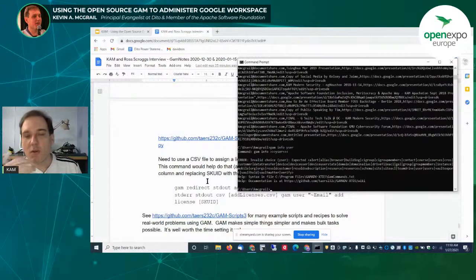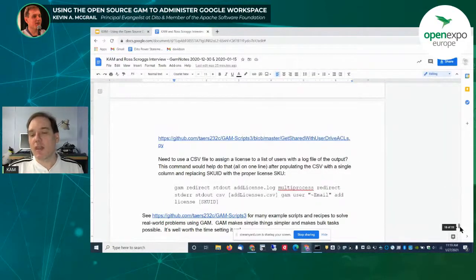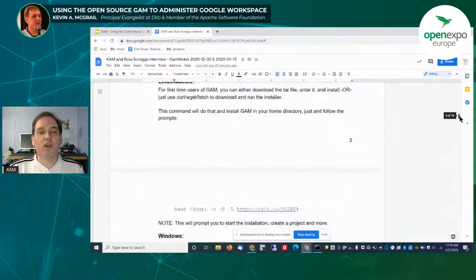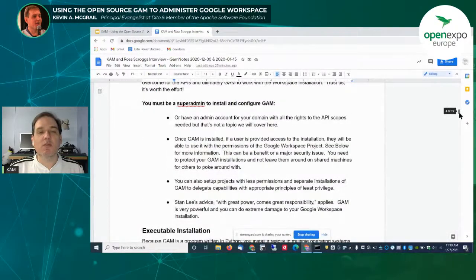So we've showed you a little bit about some of the commands you can do. We've showed you a little bit about the ability to upgrade, find out if there's an upgrade, and upgrades are pretty straightforward. You just install the new version over top. So now let's show you the installation. I think Gam is pretty straightforward to install, but it does have some issues.